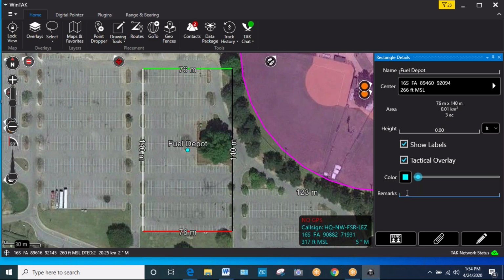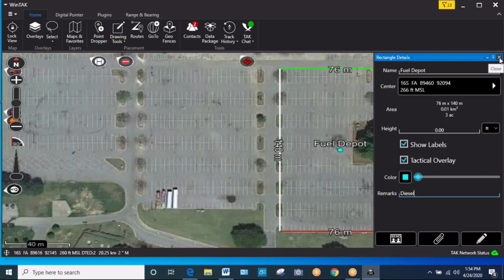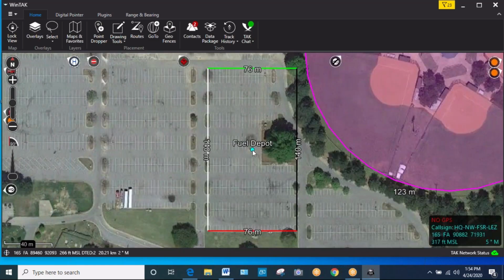Remarks, we may want to tell them what type of fuel is located at this fuel depot. So we're going to choose diesel. And then we're just going to X out to save all that information. Let's bring up the radial menu for the rectangle by clicking in the center.